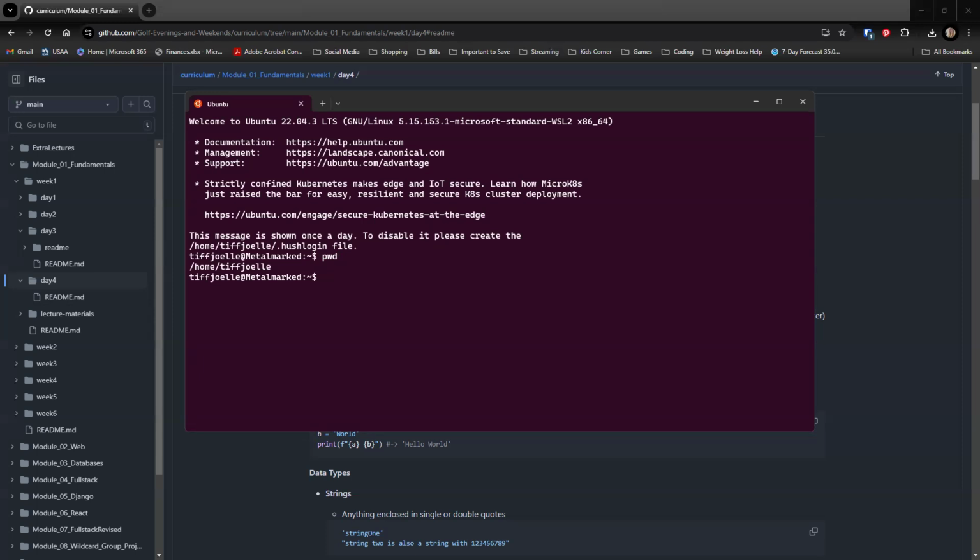How do I see what's in here? Because I think I want to code in a file. How can I see what's in this current directory? LS. Good. Okay, so I have my Gulf evening and weekend directory. So I'm gonna go ahead, I shouldn't have had you all say that. I'm gonna go ahead and move into the Gulf evening and weekend directory.